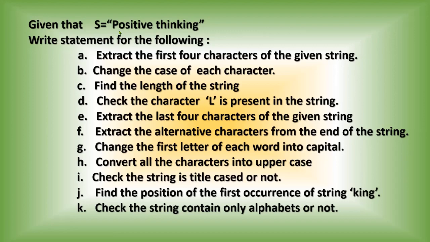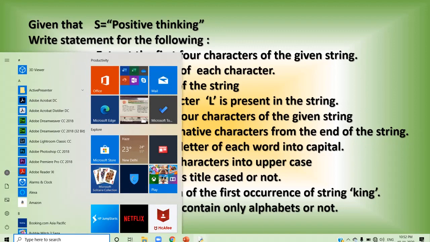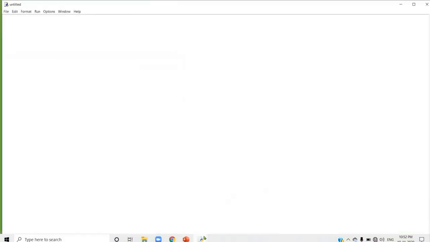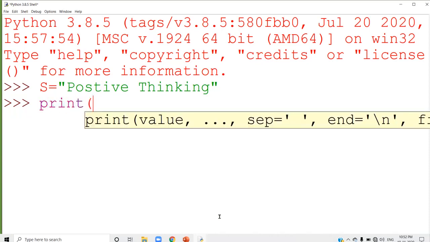We already studied slicing. By using slicing, we can extract the characters from a string. So, I can write it like this. Here, the string is this one. S is equal to "positive thinking". And we need the first 4 characters. So, I can write a print statement this way: print S of the first 4 characters.